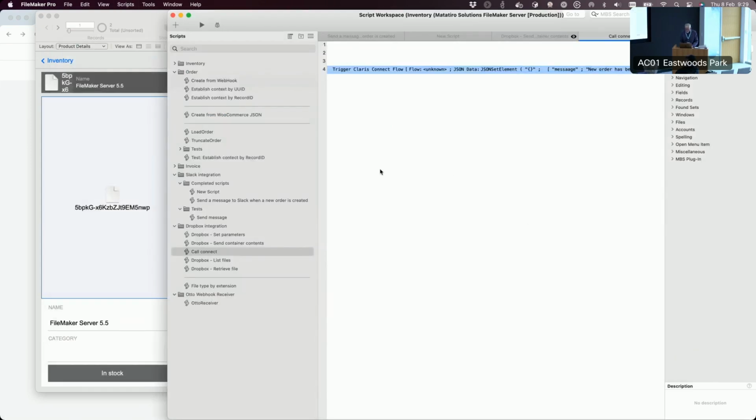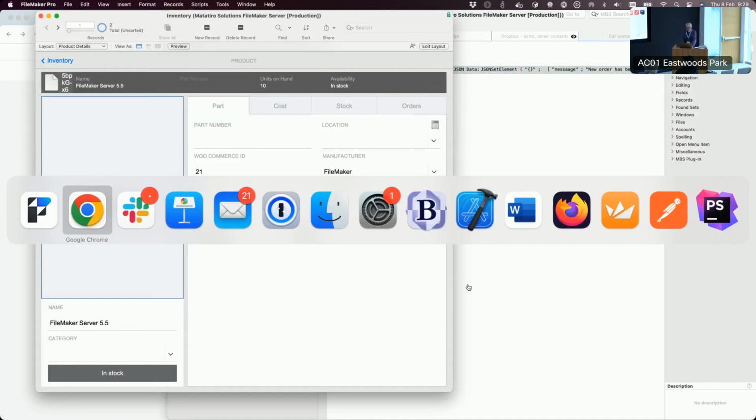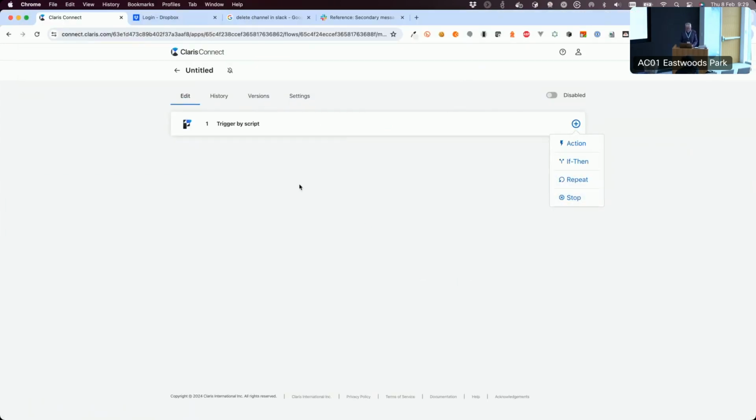Okay, so we'll save that, and we'll just run that script. If we hop back over to Claris Connect, here we go. So we've now got our trigger set up, and so that is what's going to make our flow work.